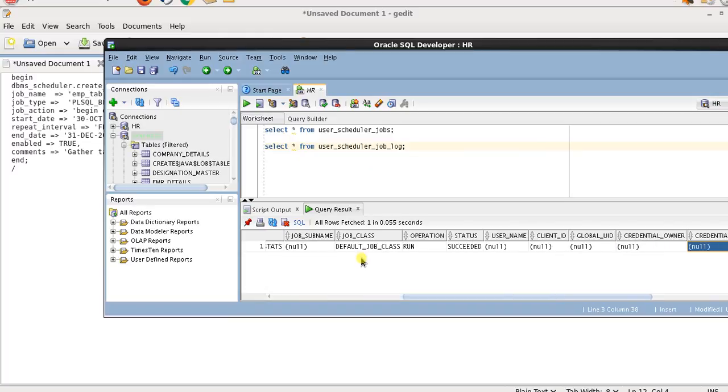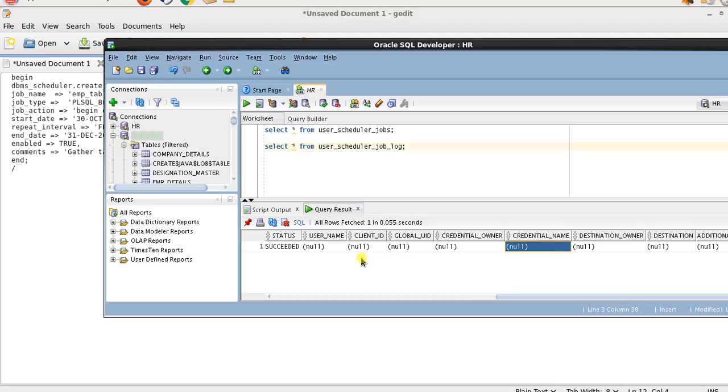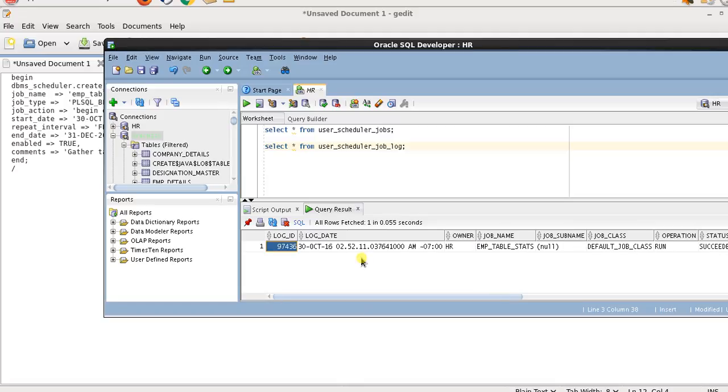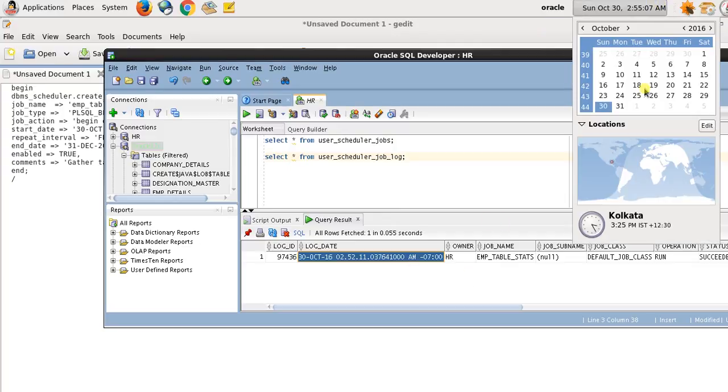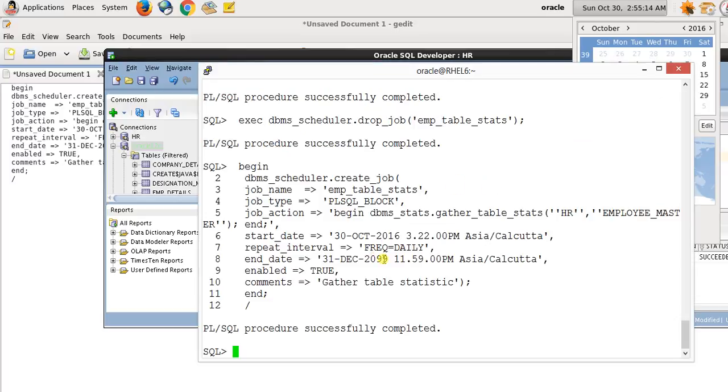So from this log, every day when the job scheduler runs at this time, a log will be added here and you can get the details of the log. You can see the time is given here. It is 2:52, something like that. Maybe it's taking some other time. As you can see, some other time zone is showing here. As I mentioned, Asia Calcutta, it should take this time 3:25. So it's on 3:22. I've dropped it again and recreated it at 3:22.